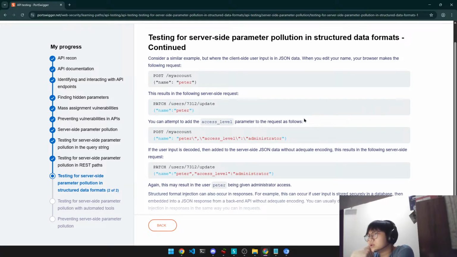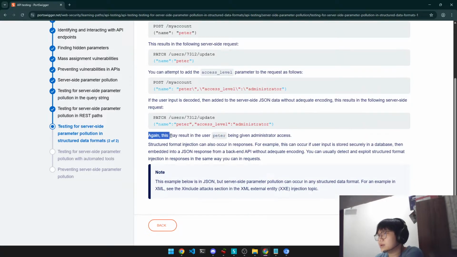If the user input is decoded, then added to the server-side JSON data without adequate encoding, this results in the following server-side request. So it's basically the same, right? But you just need to add the backslash so that the server knows that this is the double quote and doesn't close this one. Interesting. Again, this may result in the user Peter being given administrator access.